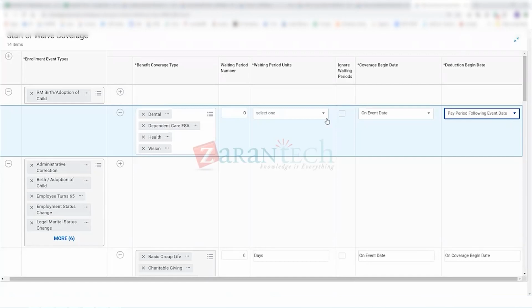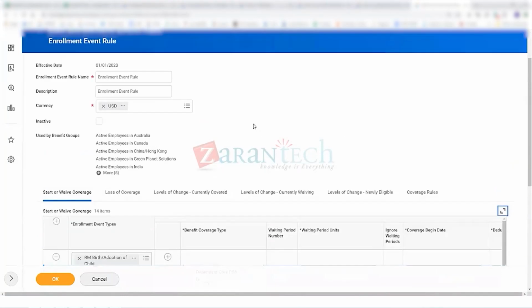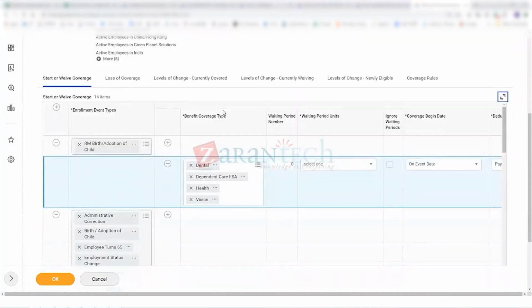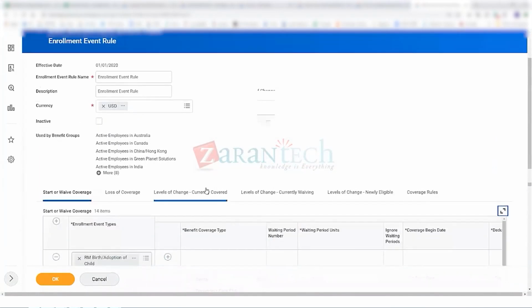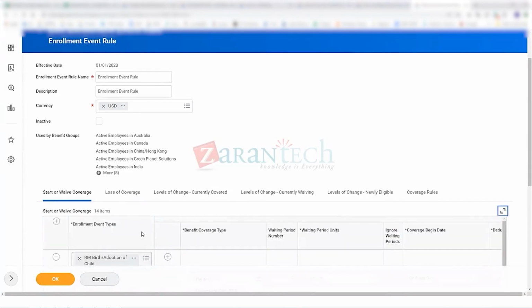Okay. So there's a lot of information on this tab. You have to look at it real slowly, and it doesn't really make sense to go through every single one of these because you kind of have to understand what's listed under the events. But basically the bottom line is this matrix says, hey, based on the type of event, what kind of benefit change can occur, and when does the coverage start, and when does the deductions start.